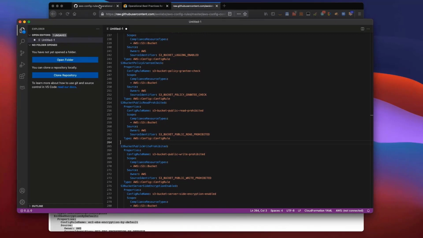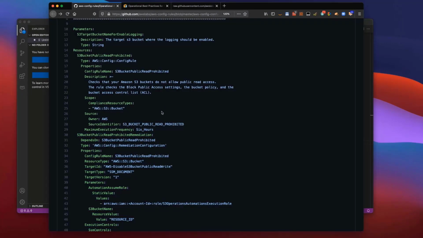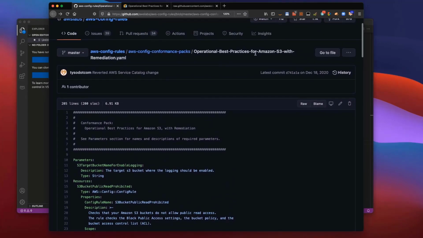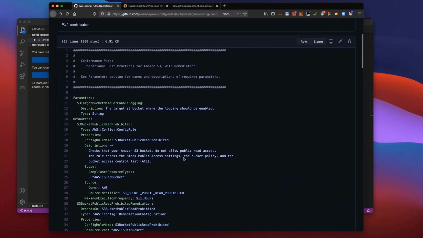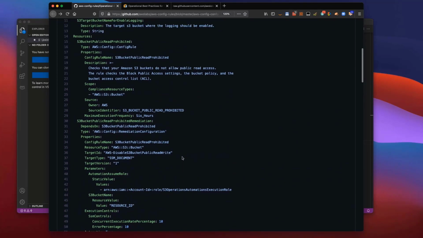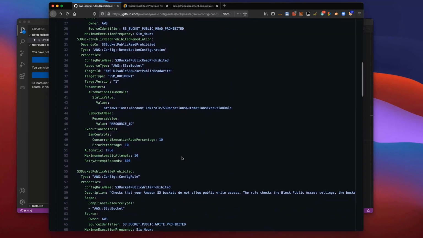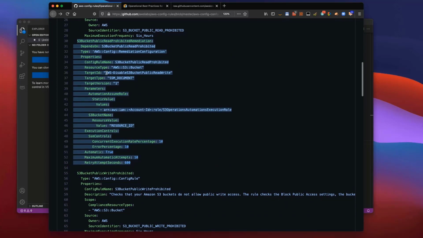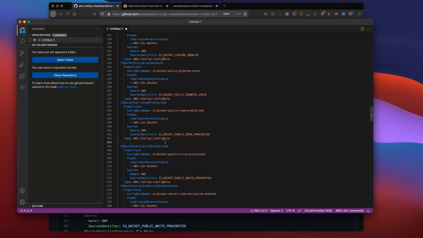So let's go ahead and go back here to another Conformance Pack sample template. This is the one for S3 best practices with remediation. And in here, I already have the definition of a remediation action to turn off public access on an S3 bucket. So I'm just going to go ahead and copy that, and select copy from here. And I'm going to go back to my text editor and insert that remediation action right there.